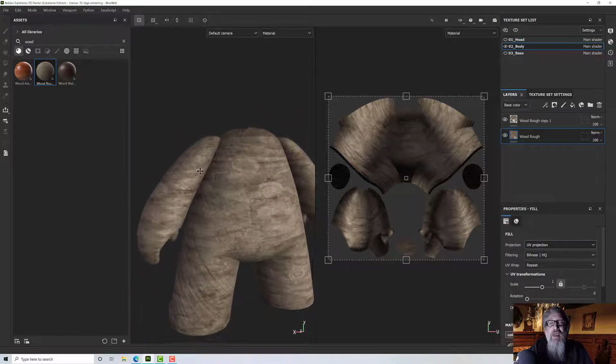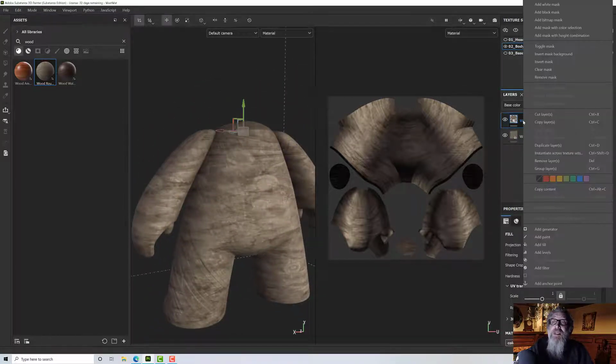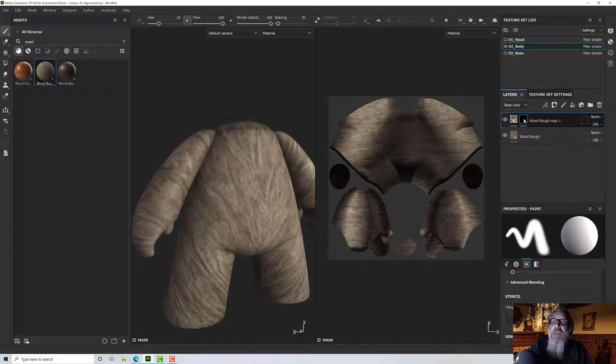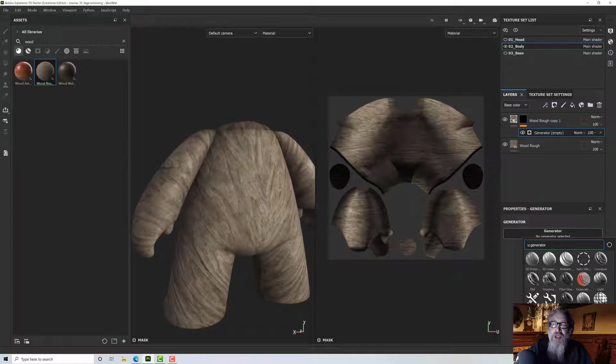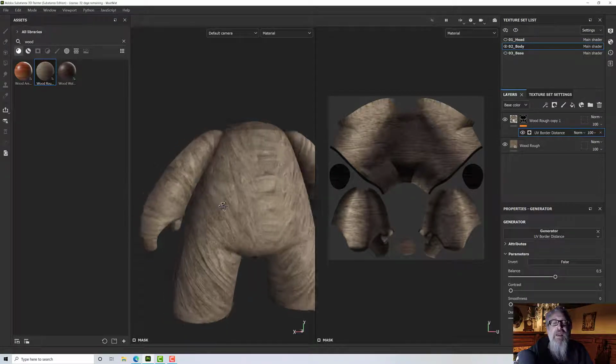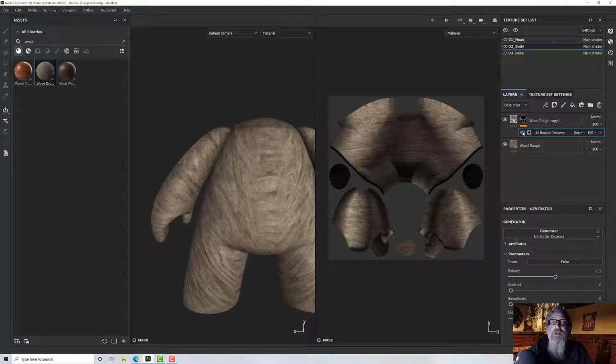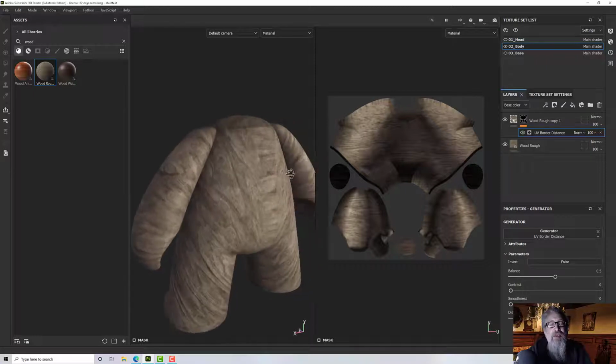There we go. If I add a black mask to this, and then in that black mask go to generator, and the generator I'll pick is UV borders. As I turn that on, you'll notice that down the center here, we've got another kind of material. So if I turn that off, you'll see it looks like that. And if I turn it back on again, it looks like that. This is coming from the triplanar projection.